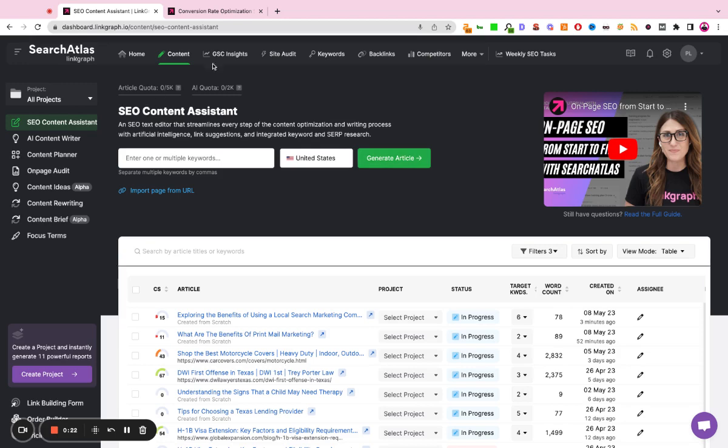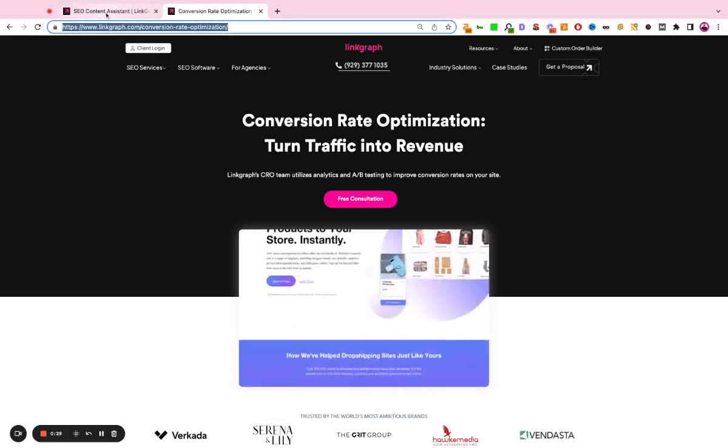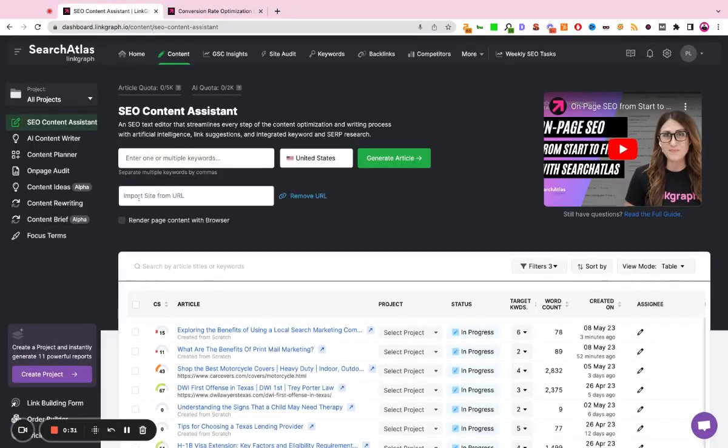The other way to do this is to import an existing page. So I'm going to go over that workflow. So we're going to go to linkgraph.com, take our conversion rate optimization page. We're going to hit import from URL and give it the URL. And then we're going to give it a keyword that we're trying to get this page to rank for in an ideal world. So we'll do conversion rate optimization services.